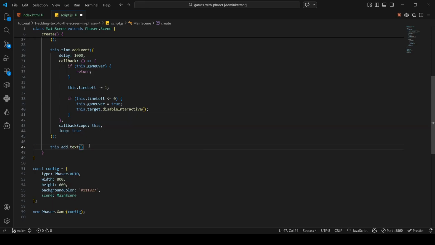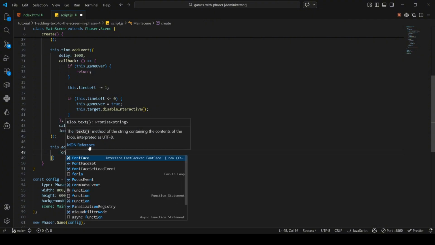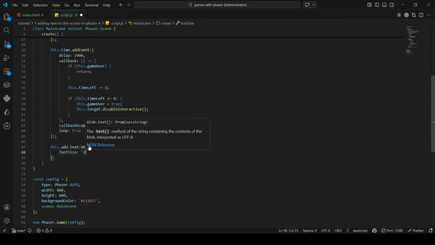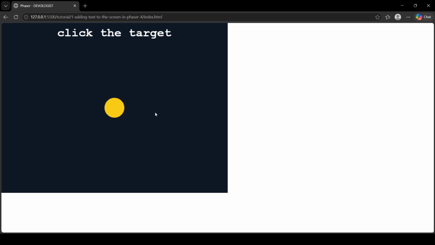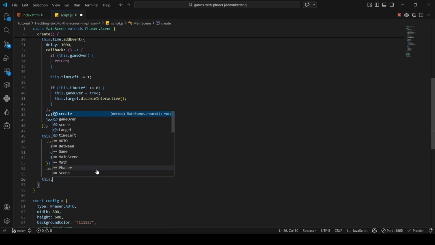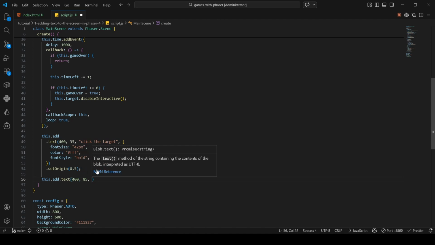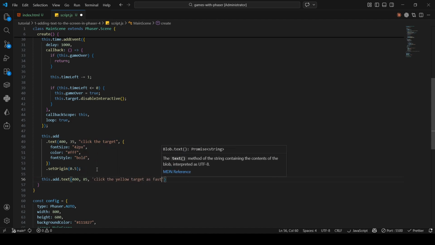First, you should know that you can create text with this.add.text, and it takes 4 parameters: x and y for the horizontal and vertical coordinates, the text content, and the text style. Here, we create a text that tells the player to click the target. Then we add another line below it that says click the yellow target as fast as you can.